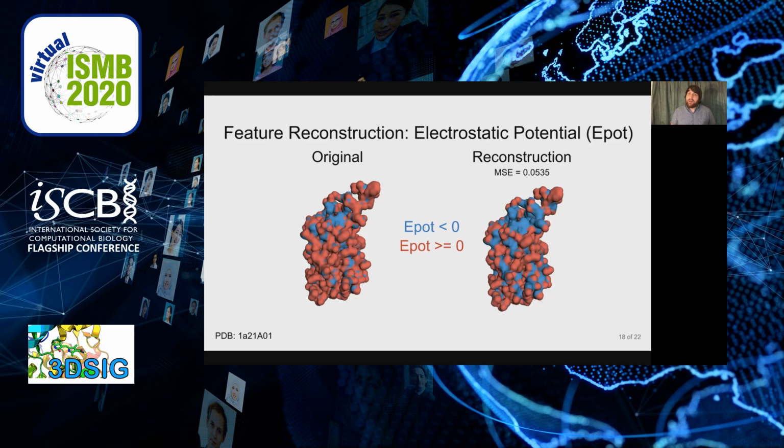It does it quite well with a mean square error of 0.5, but there's definitely room for improvement. It's definitely not perfect in the sense that it's also training and learning from every different CATH immunoglobulin domain. So that might influence what is reconstructed in terms of this model.